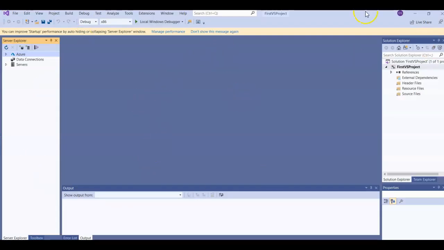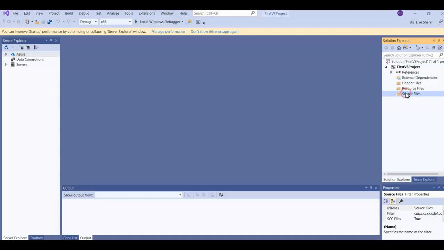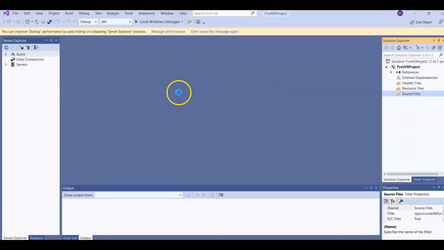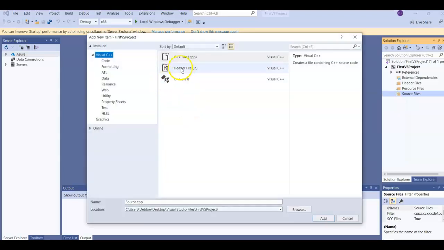Okay, so now we're in the environment, and you'll notice over here, this is your Solution Explorer, and we don't have any source files in here yet. And you do need to put your source file in there. So I'm going to right click. I'm going to choose Add New Item. And see, I'm going to choose a CPP file.